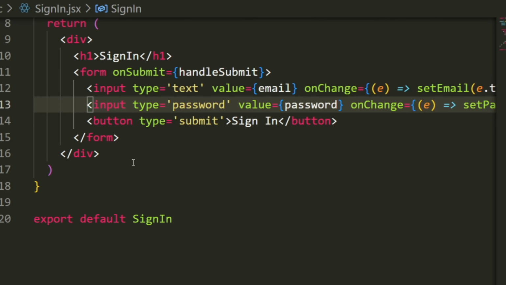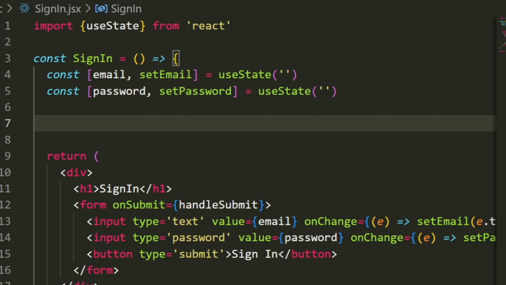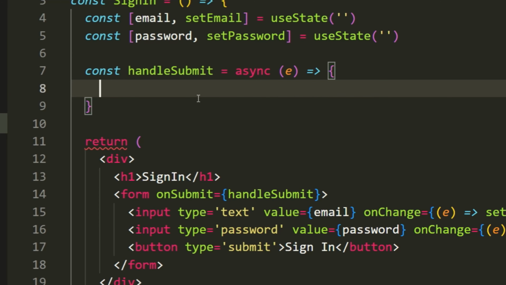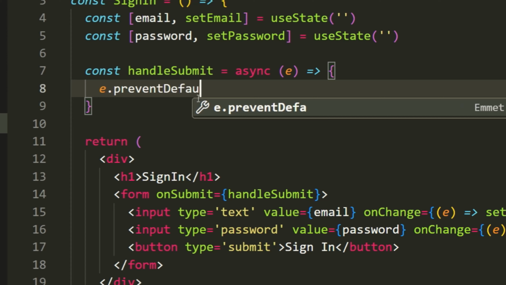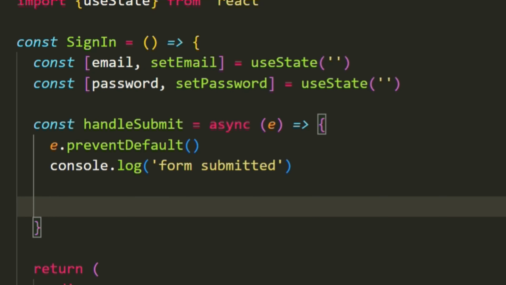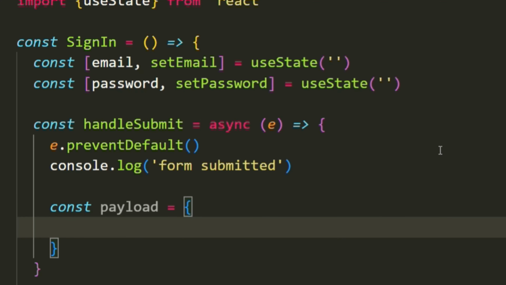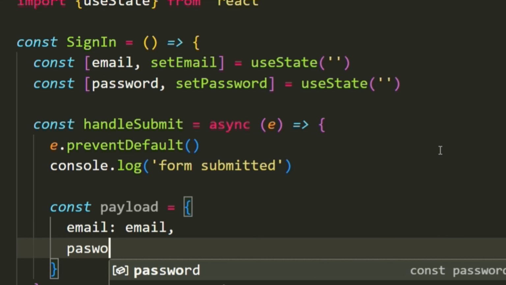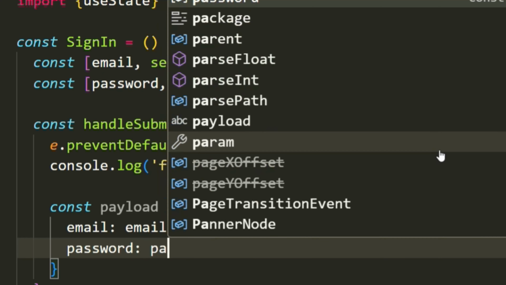Okay, so we got that declared. So let's quickly declare our handle submit function, which again, we'll just use an arrow function here. First let's prevent the default. Let's call e.preventDefault and then console log. And then we might as well put together the payload because we already know what that's like from the signup form. So let's set up another payload, const payload equals email, and then password of password.